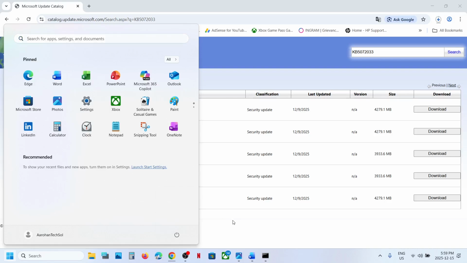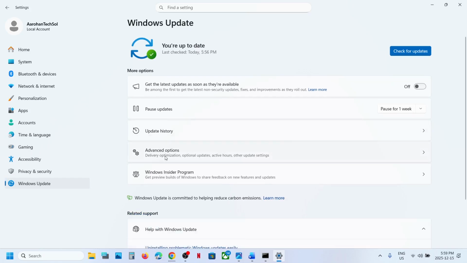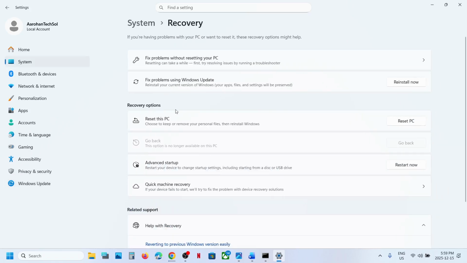Still not working. Next step is to open Windows settings, go to Windows Update, and then go to advanced option, scroll down. Here you can see recovery option, click on it. Here you can see fix problems using Windows Update. This will reinstall your current version of Windows. Your apps, files and settings will be preserved. So click on reinstall now. This process will take some time, and once this is done, now you can restart your computer and then check.